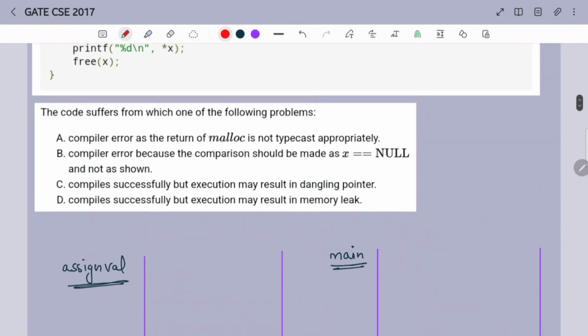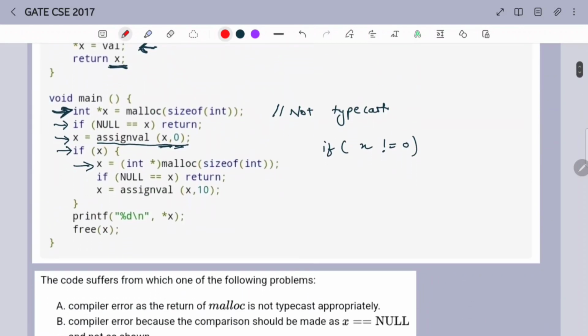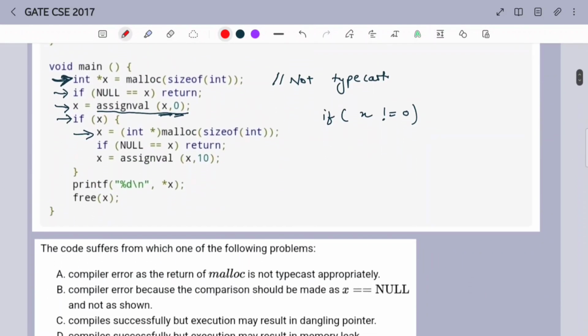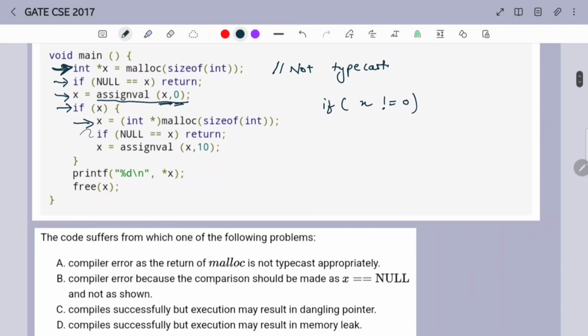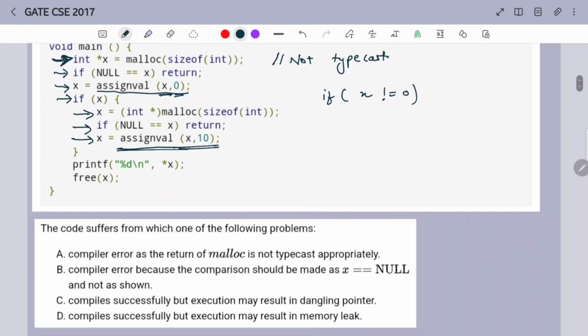So the memory is allocated. Now again it will check the next statement, if x is equal to null. Let's say we have successfully been assigned the memory, so it will not execute and we go to the next statement. Now we are calling the function again. So assignValue is called again, by passing the address x and the value 10.